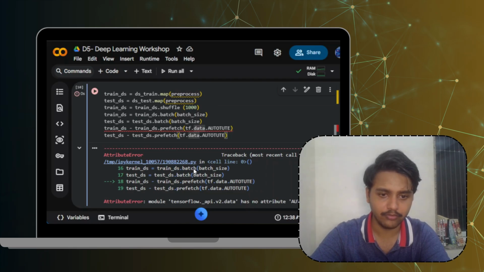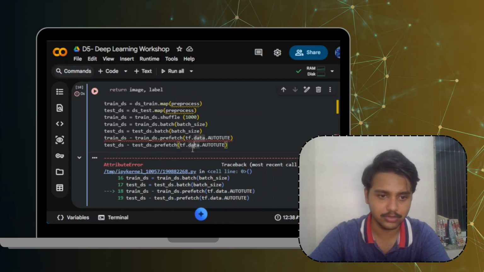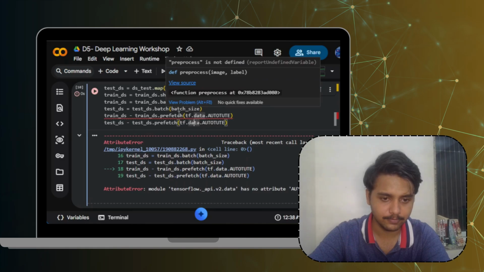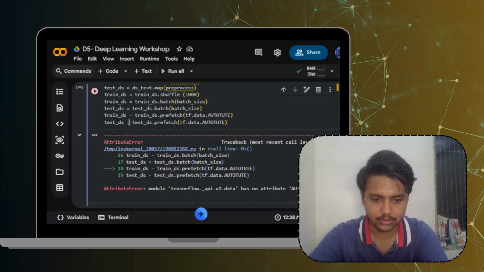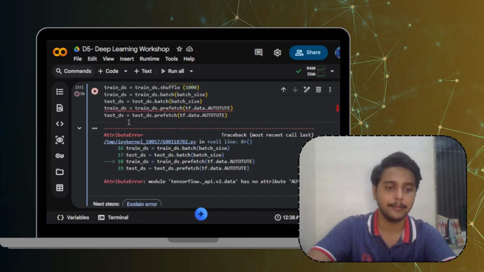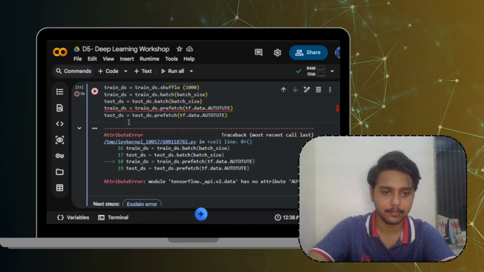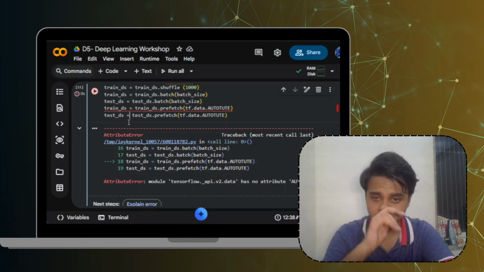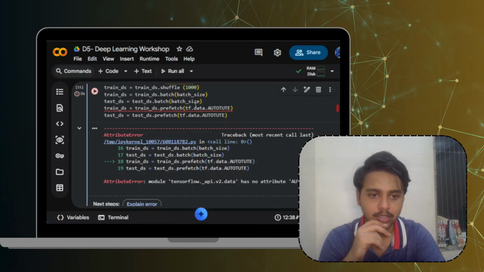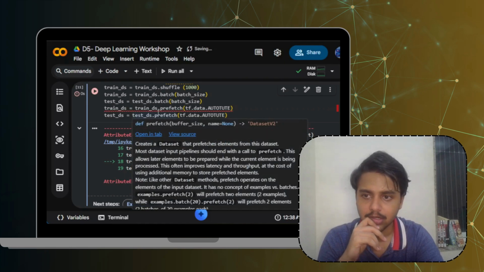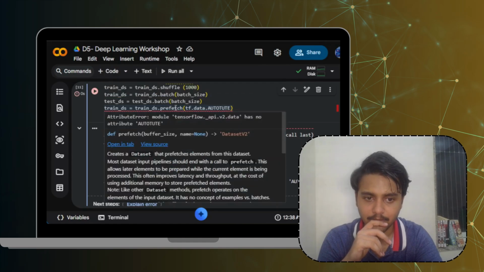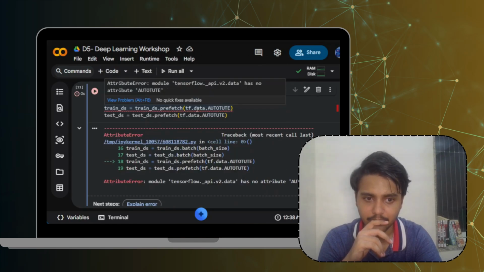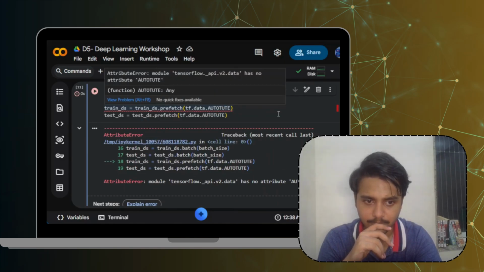The autotune feature is not present, it seems. Okay, there is going to be equals. Okay, my bad. There is no attribute named auto_tune, it says. Okay, train_ds equals train_ds.prefetch(tf.data.AUTOTUNE). Hmm.